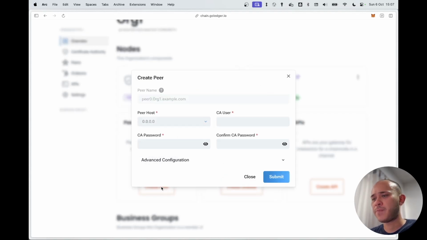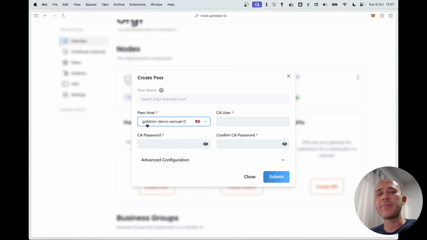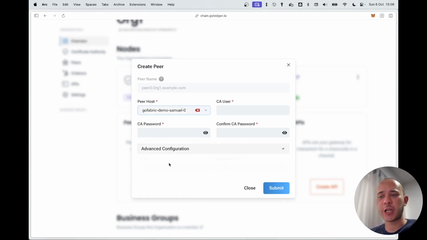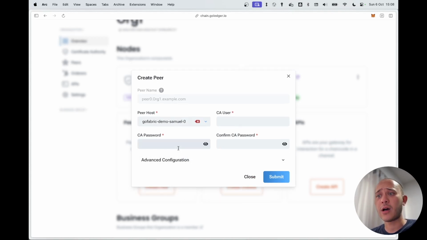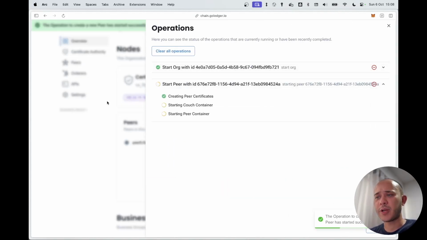I'm going to create a peer. It's just as simple. I'm just going to select one of the hosts. I can actually do this on the same host that I used before. What limits the host that you are choosing is basically the port of the container. You can actually customize ports as well. We're just going to go with the default ports, and here I'm going to provide the admin user and password that we just created. So I'm going to submit this, and now we're going to wait for the peer to be created.